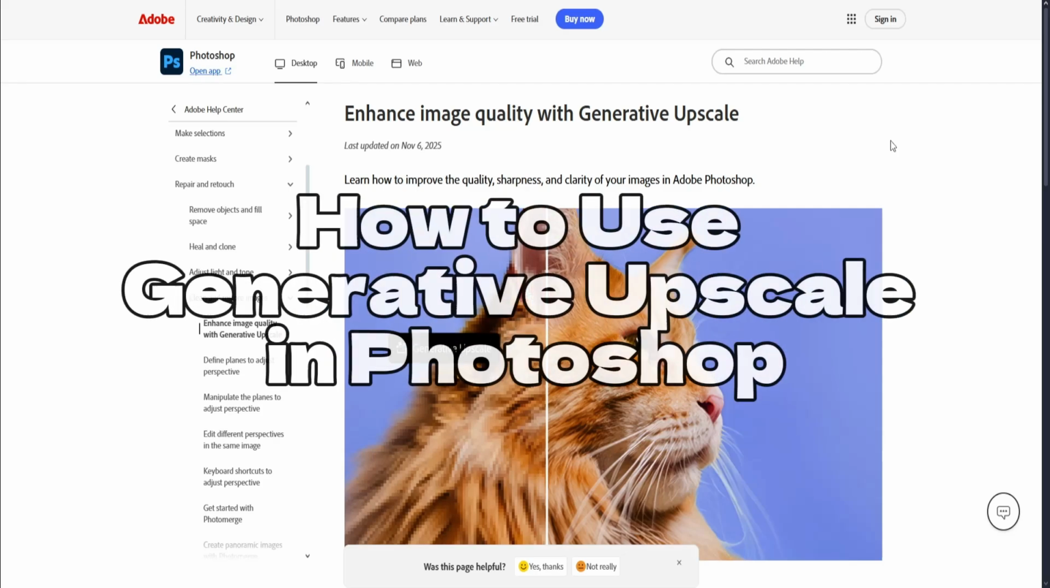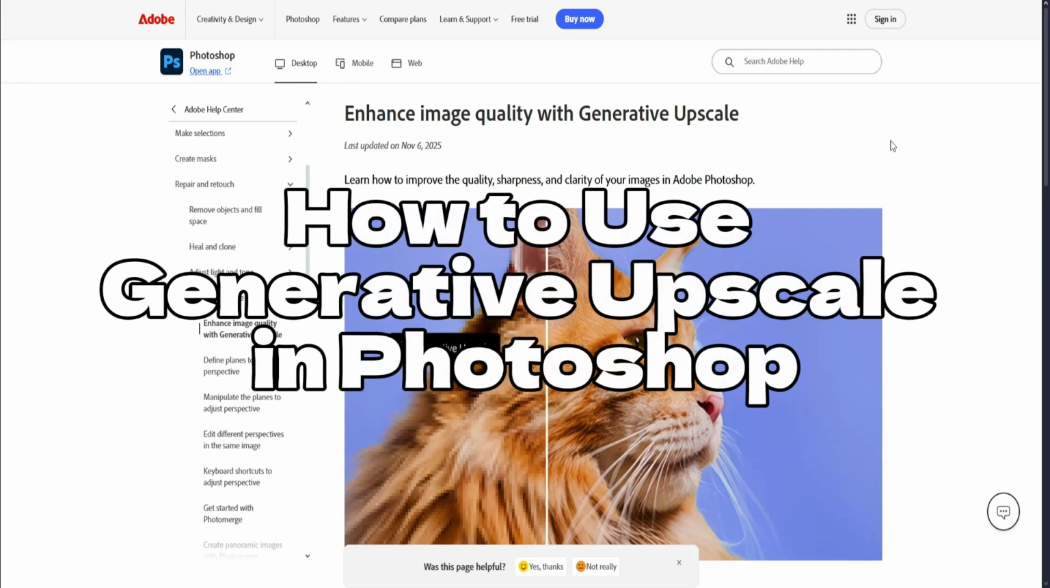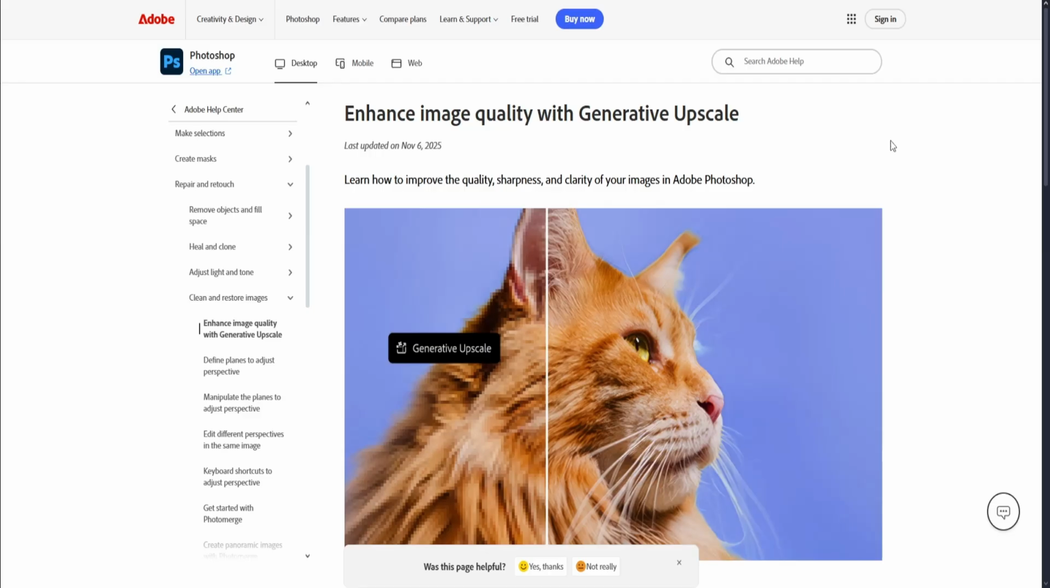Do you want a sharper, AI-enhanced photo in seconds? Here's how to use Photoshop's Generative Upscale to boost image resolution effortlessly.